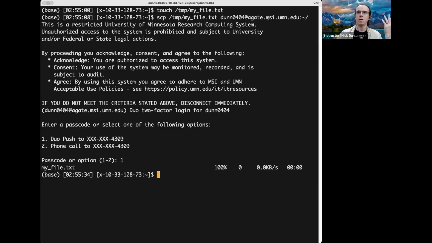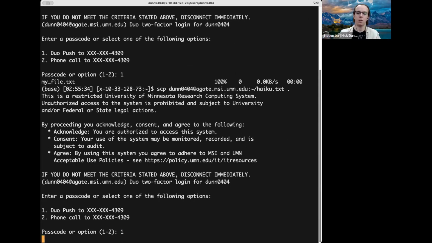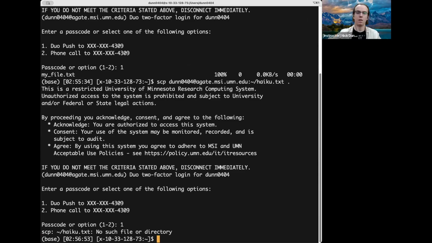You can also flip these. If I knew the location of a file on Agate that I wanted to download to my device, I could say scp 0404 at agate.msi.umn.edu, download haiku.txt and copy it to the current directory, again answering this Duo prompt. Such file or directory.